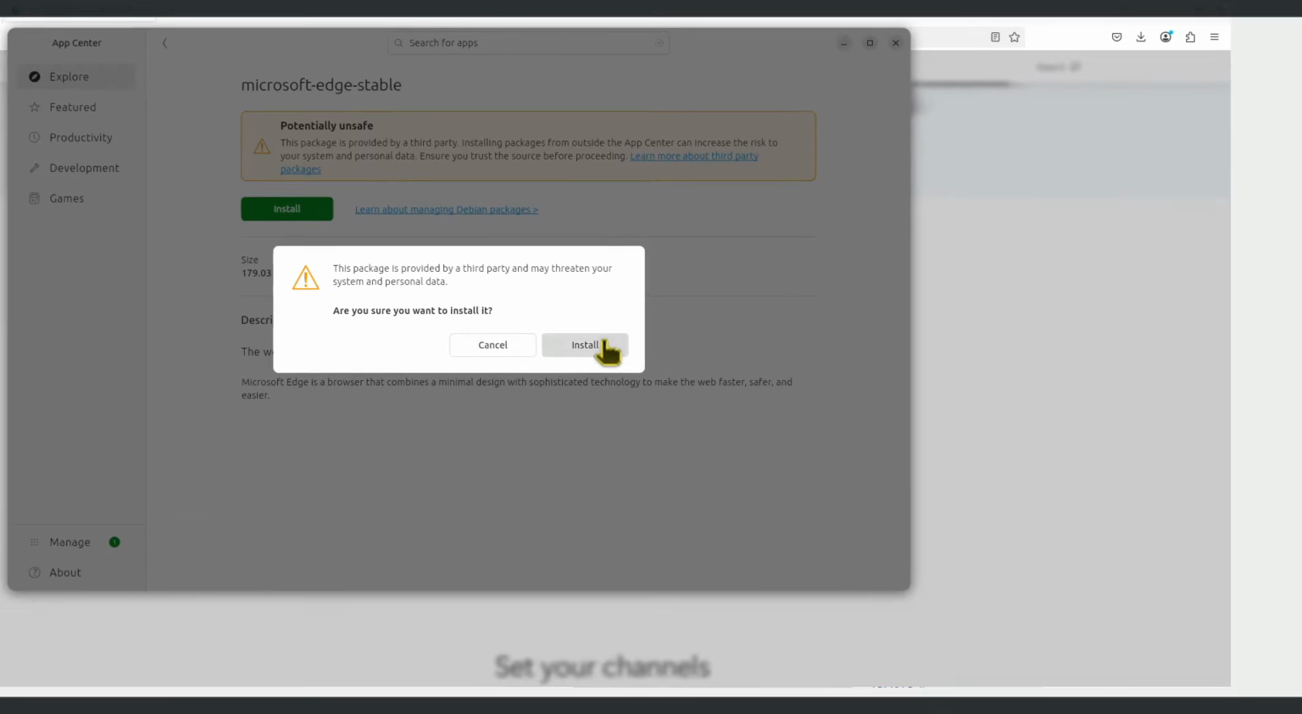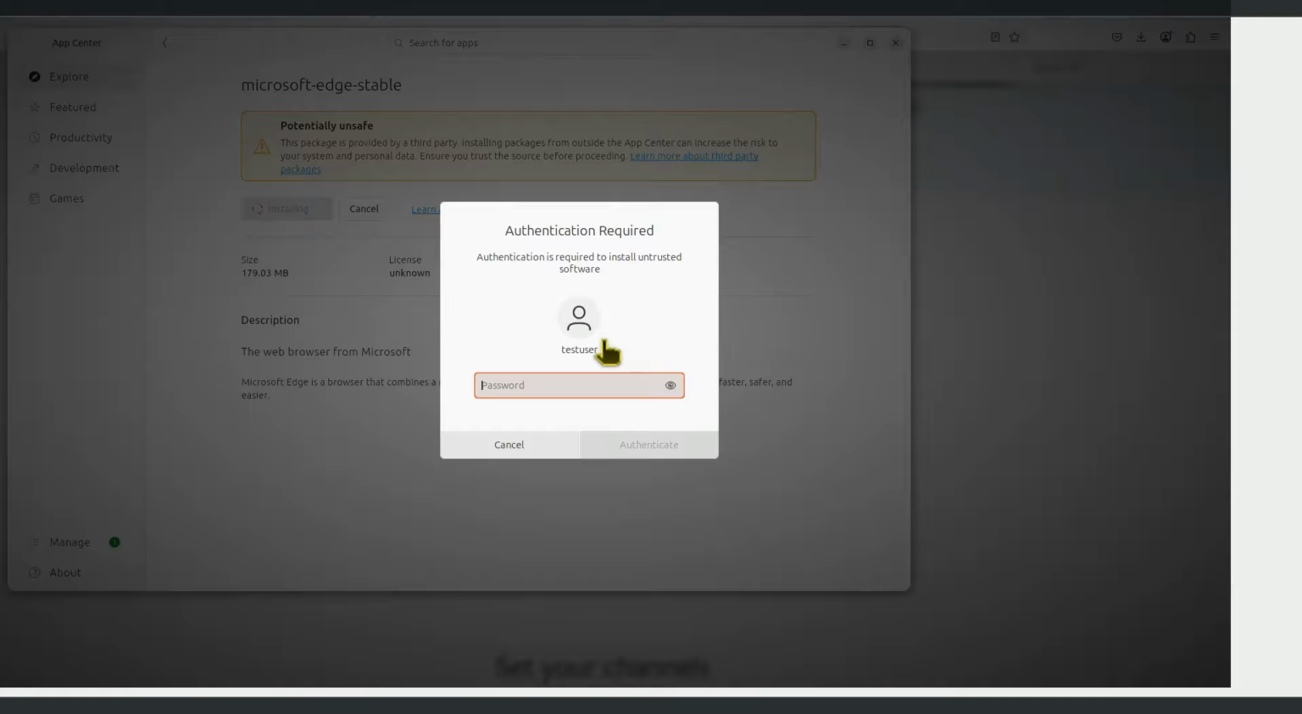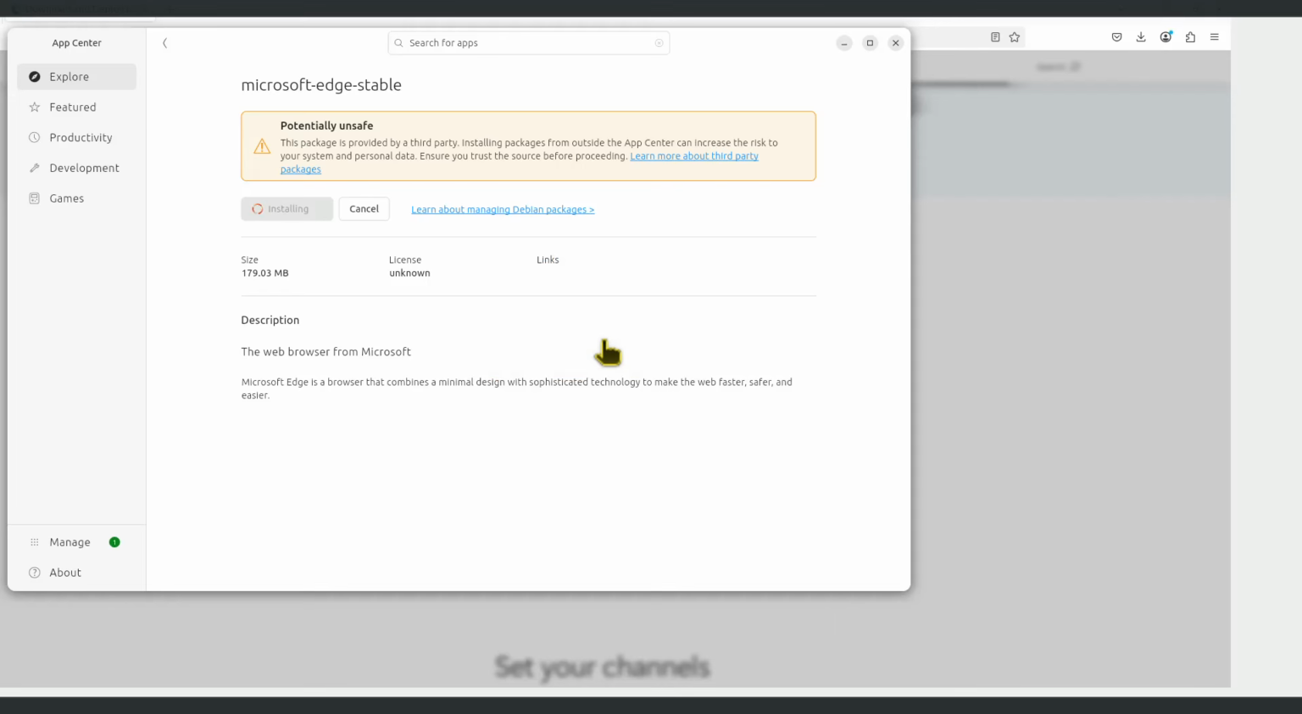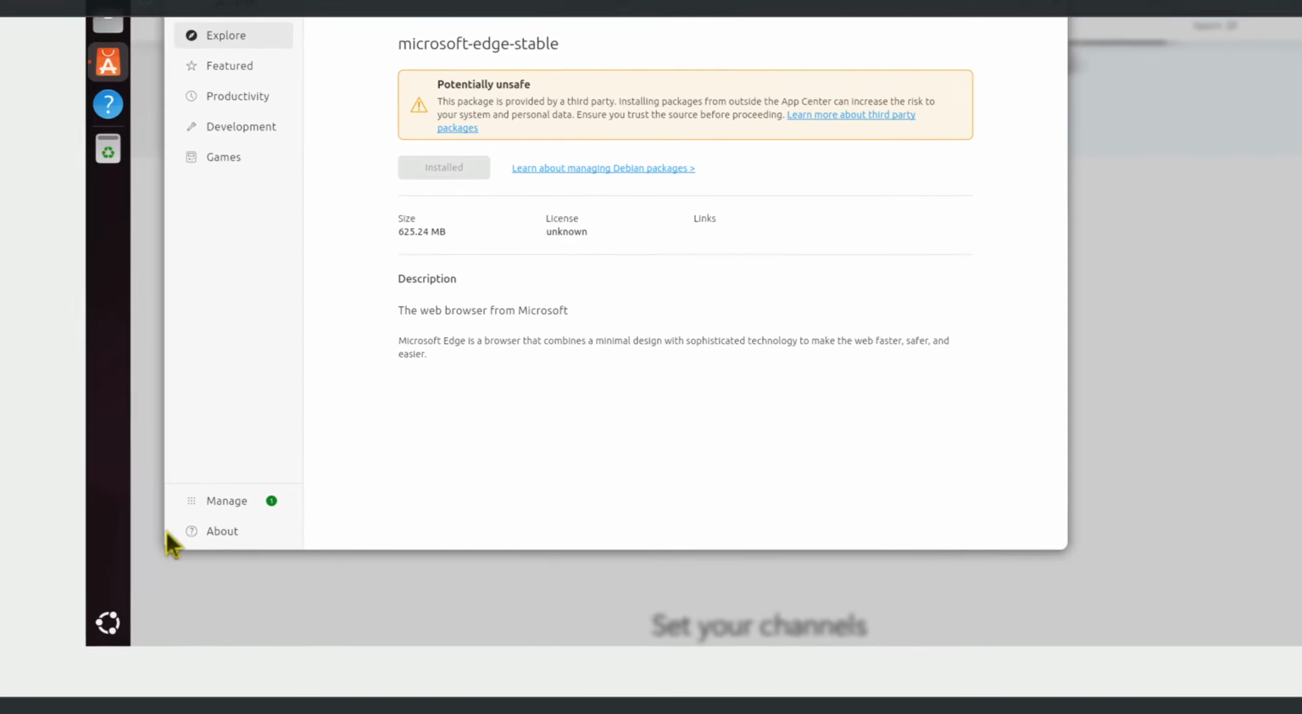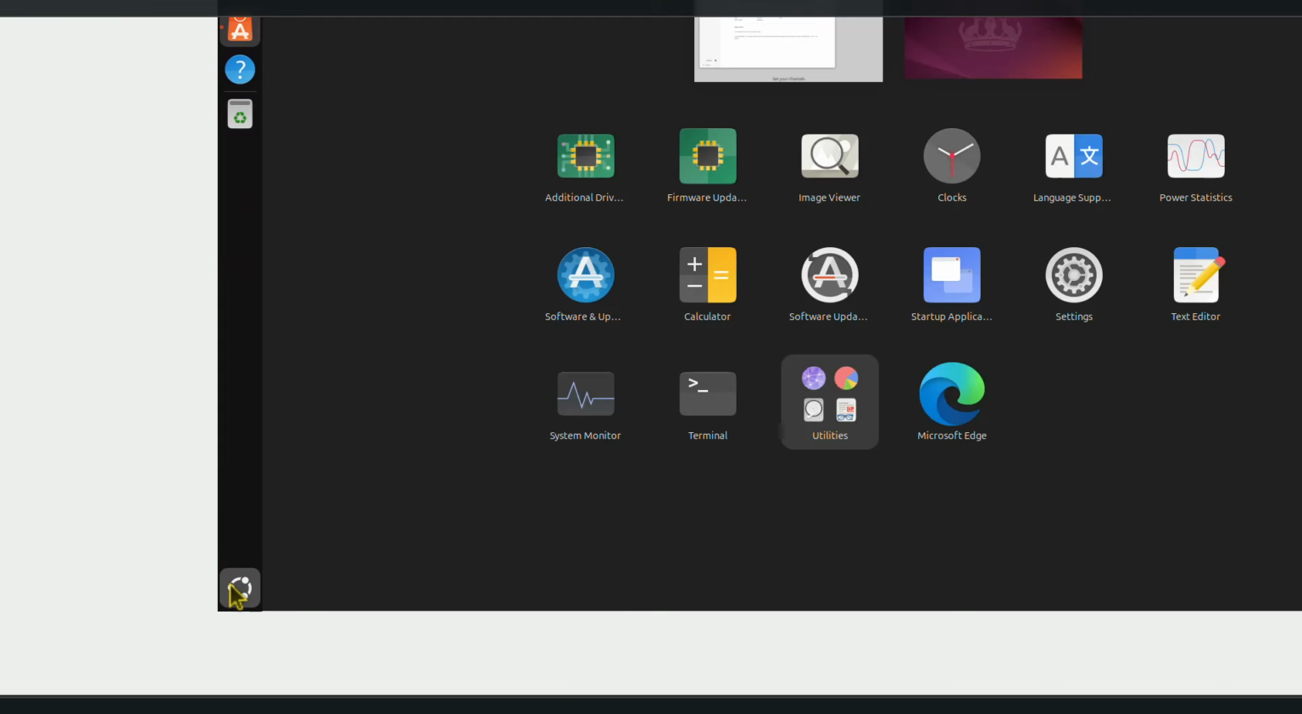And click install again. At this point, you will be prompted to enter your password. I'm going to enter my password in here. The installation is in progress now. This may take a few minutes. The installation has been completed now, so let's go to our apps and see if we can find Microsoft Edge. As you can see, the Microsoft Edge browser has been installed successfully.